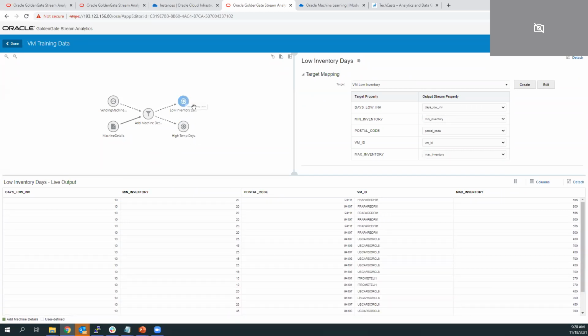Again, notice that I click on this stage and I see the data and the attributes that are particular to that stage. Very, very cool that way. So with the low inventory data, I'm sending it to a Kafka topic, right? To a database in Autonomous Database.